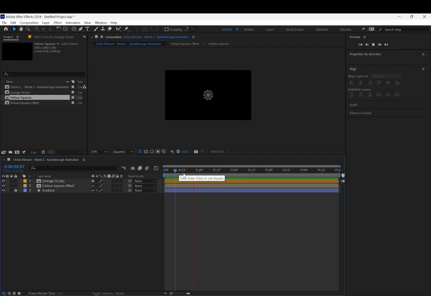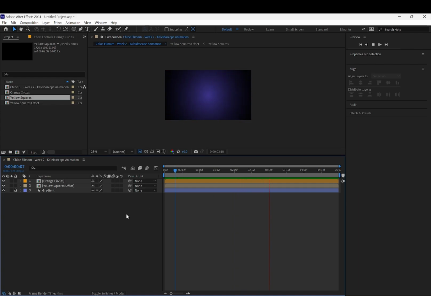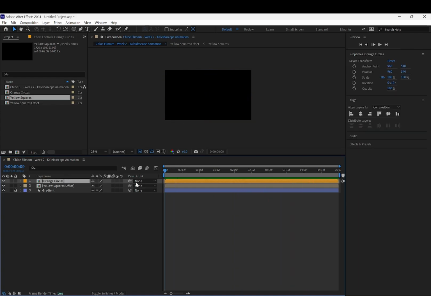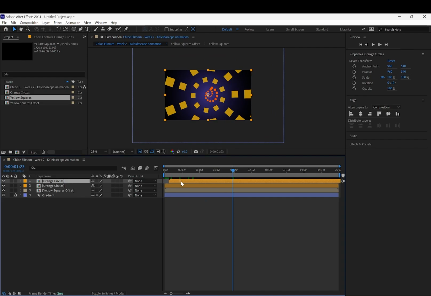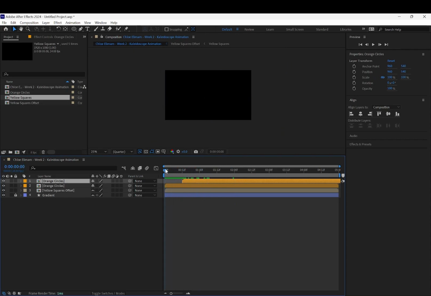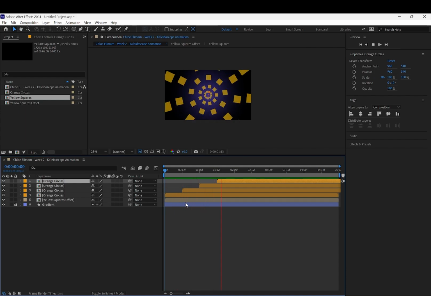So right now I just have that one orange circle shape happening. Let's copy that, copy, and paste. And what should happen is I want to offset it just a little bit. Maybe a little more than that. Then I can copy and paste that, and copy and paste that. Let's see how that looks.